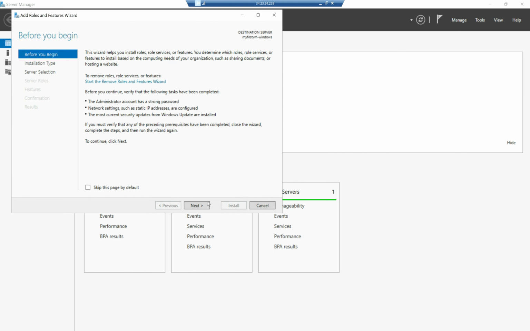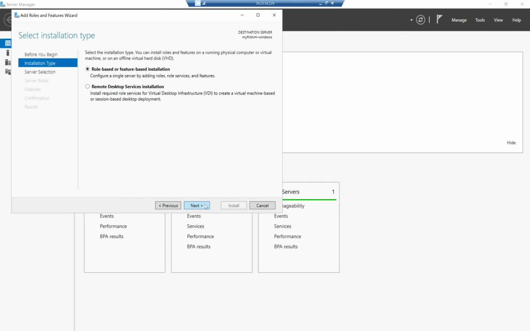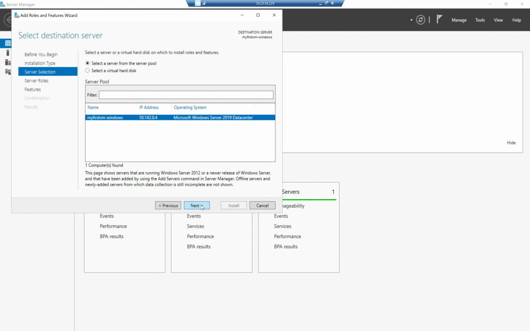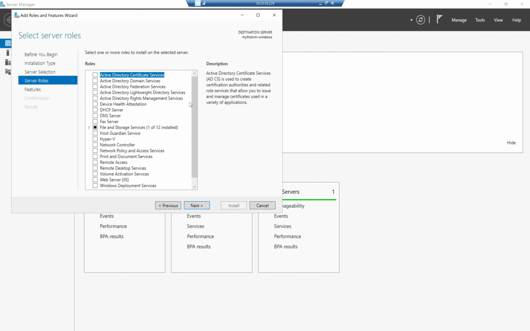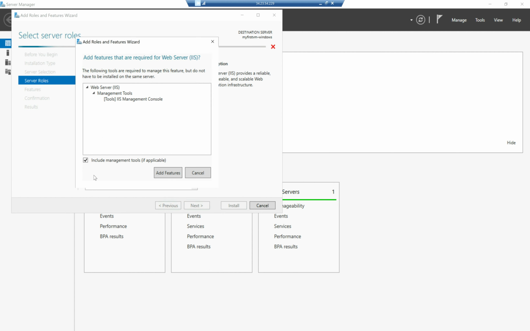Okay, default, whatever it comes. Next, role based feature installation. Next, virtual drive from the server pool. Yes, select the server from the server pool. Yes, I selected already. Now here you just choose web service.